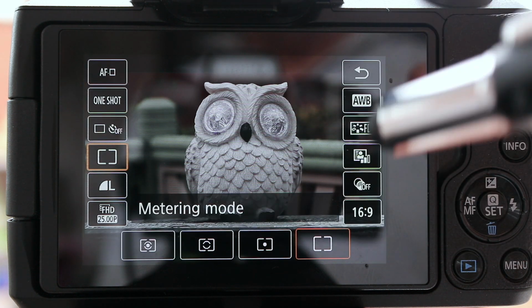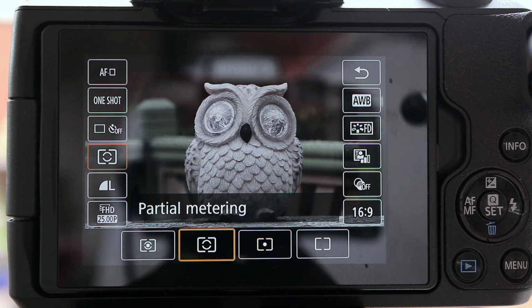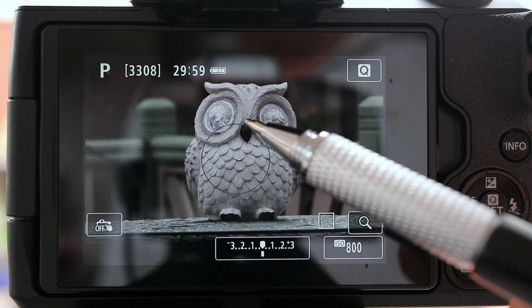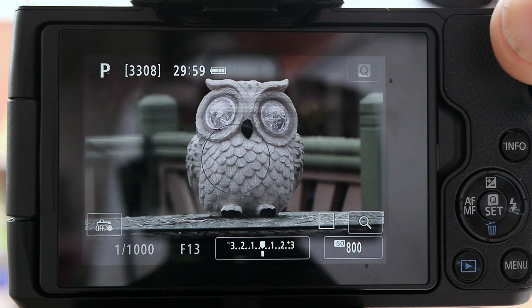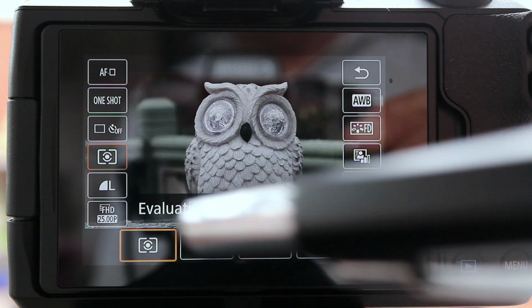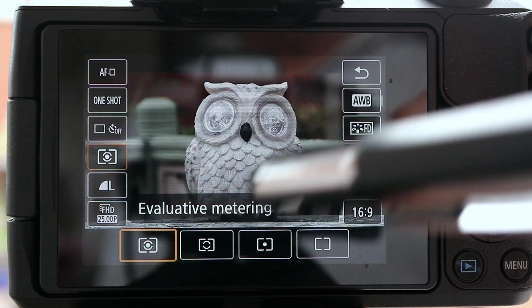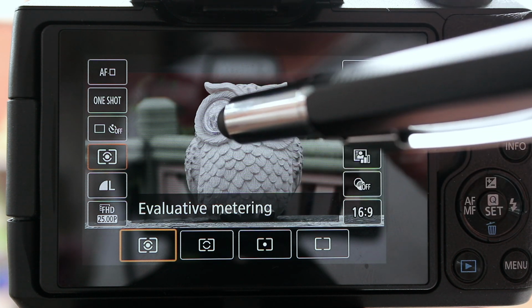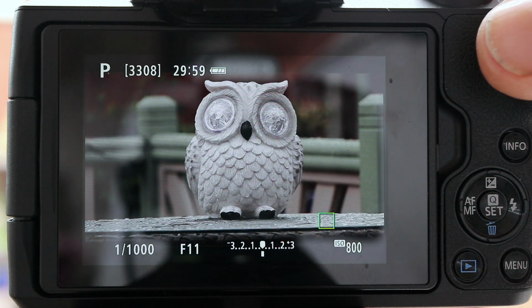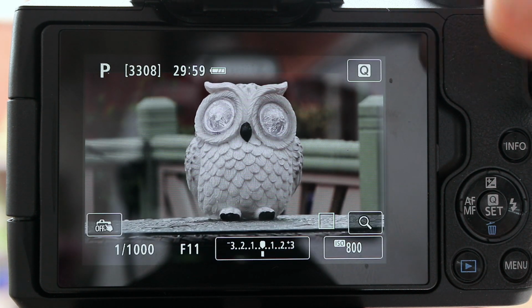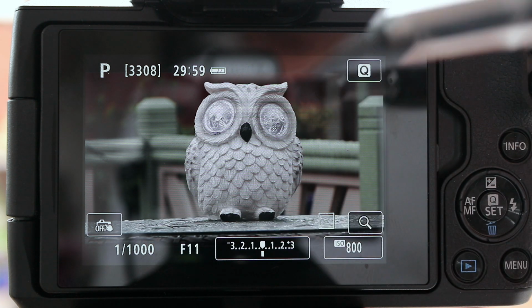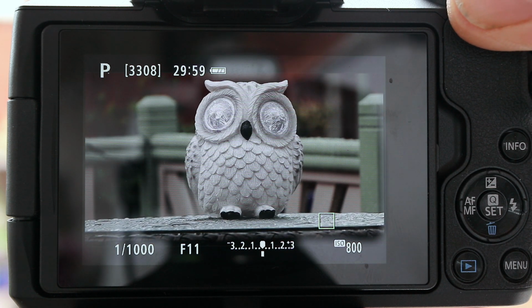If we again look at the other metering modes, we go into partial metering. That gives us a slightly bigger circle than the spot metering one, so I should imagine this is going to give us the same 1000 at f/13. And the final metering mode, which is the evaluative, which is using the whole screen, so it's taking into consideration the subject and the background to determine the exposure. So if we have a look at the exposure for that one, it's given us 1000 at f/11. So it's saying the background is a little bit darker, so I'm going to increase your exposure by opening the aperture a little bit to f/11 from f/13.